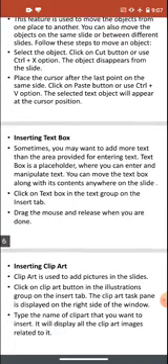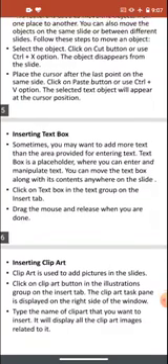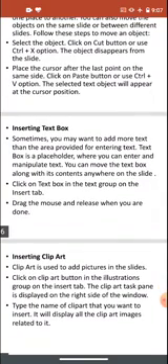Inserting text box. Sometimes you want to add more text than the area provided for entering text. A text box is a placeholder where you can enter and manipulate text. You can move the text box along with its content anywhere on the slide. Click on the text box in the text group on the Insert tab. Drag the mouse and release when you are done.